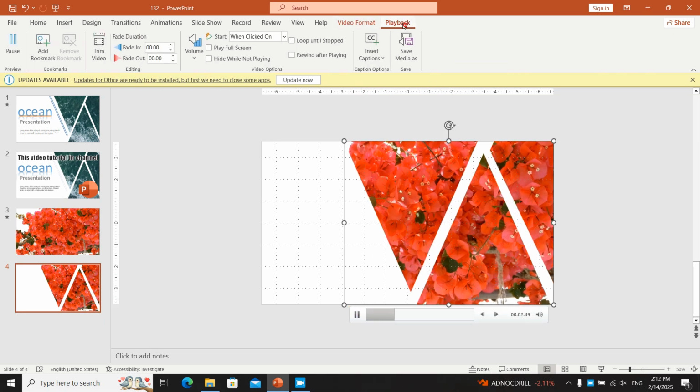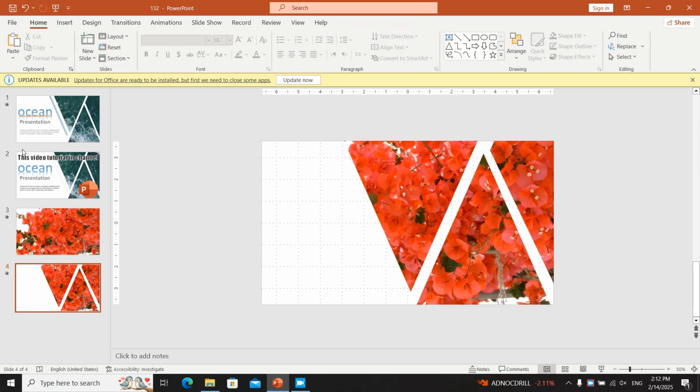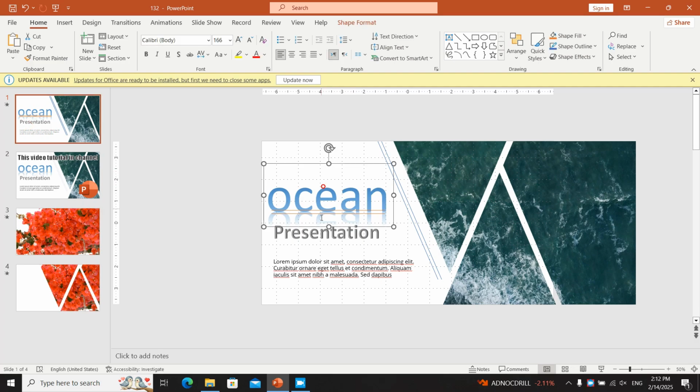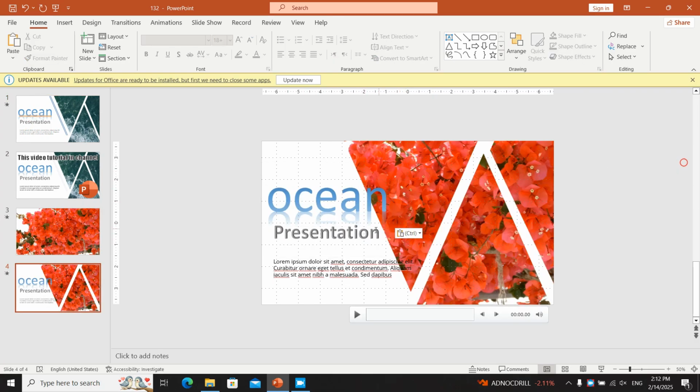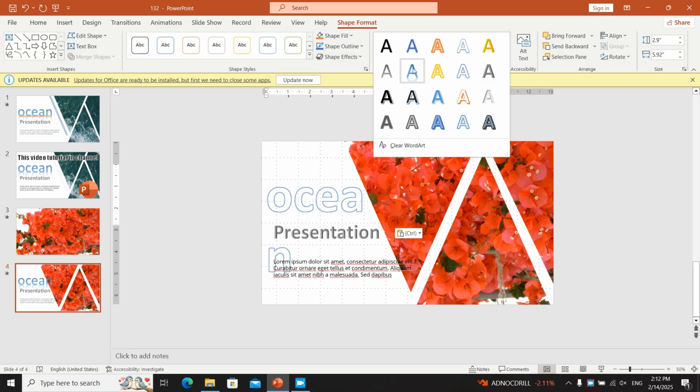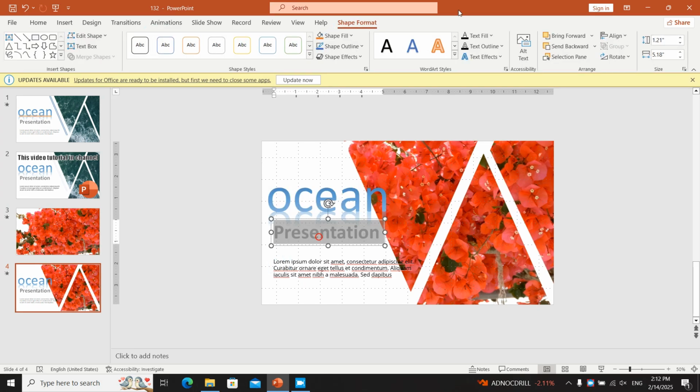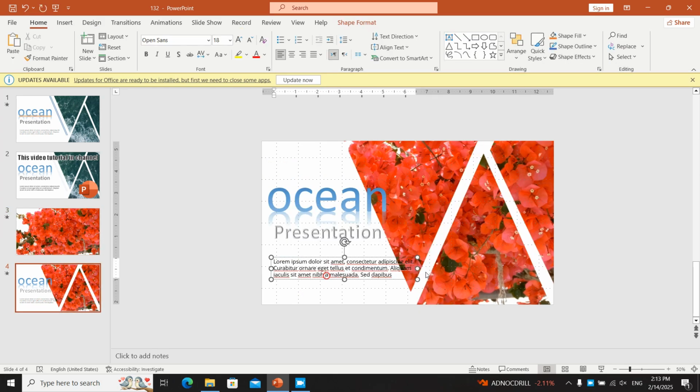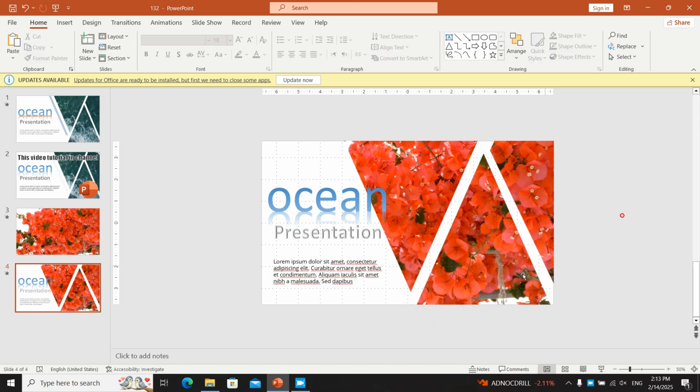And then what we are going to do is set the playback to automatically loop until stopped. Okay, then we are just going to copy the text and paste it here. For this text we use this option here, you see, and for this text we use this option here. And this is an easy text, it doesn't have any options.